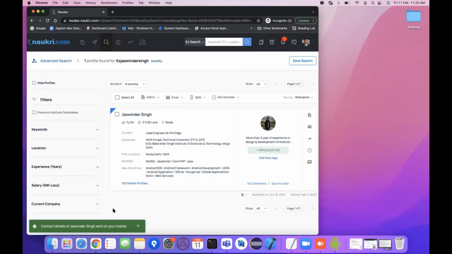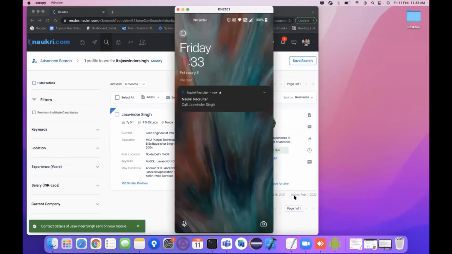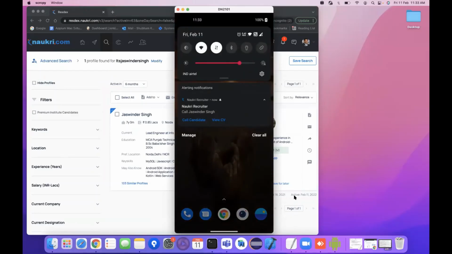The moment you do it, it gives you a green signal that the contact detail has been sent on your mobile directly. So the only condition is you have to have the app installed on your phone and you have to be logged into the app. The moment you do it, you can see this is the on-screen notification that you have. So the notification already tells you that, okay, you have this call that you tried to initiate from the web. You can, of course, initiate 5-10 different calls as well.